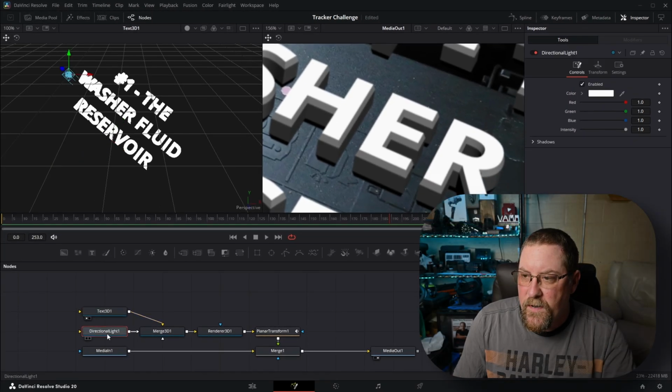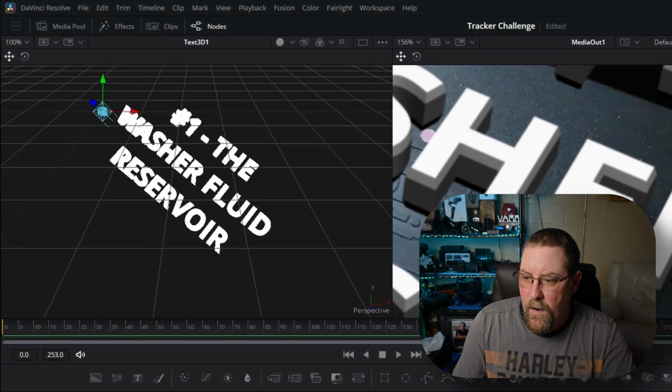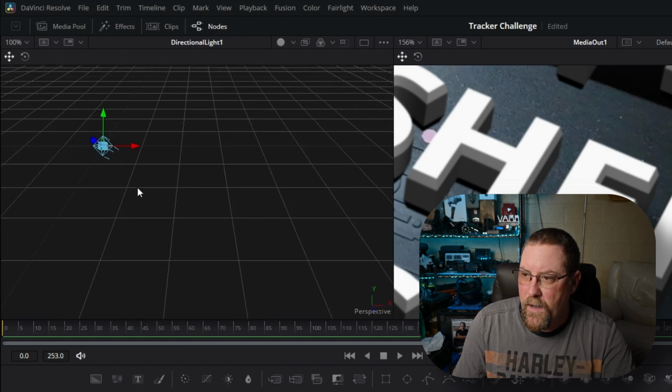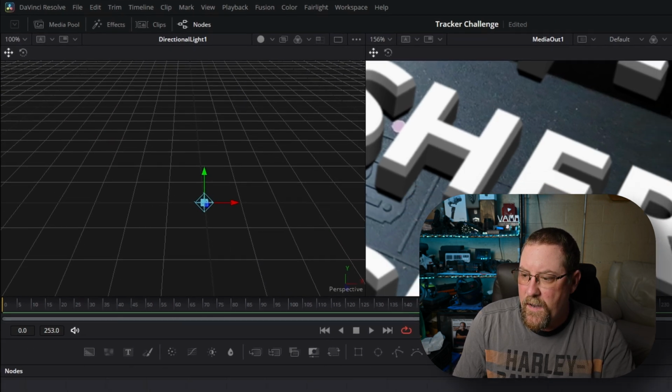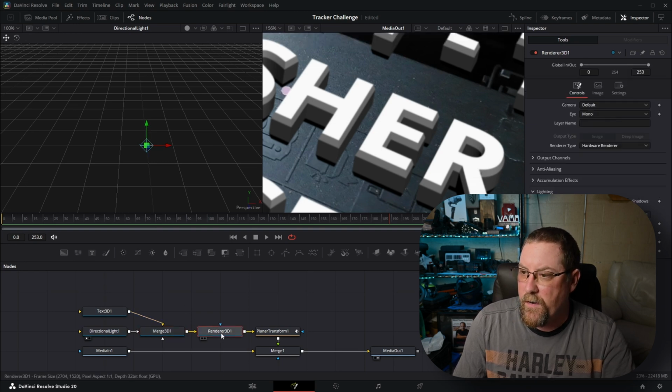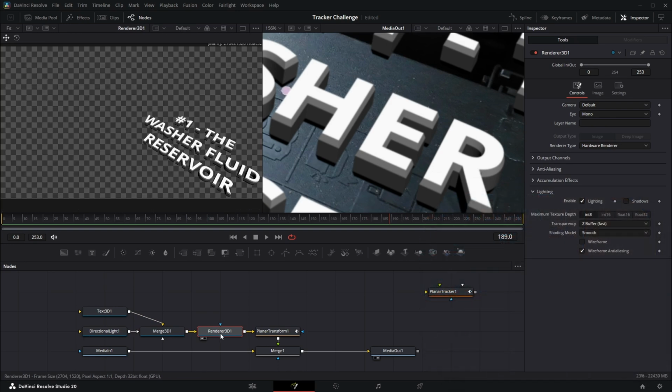I did combine this with a directional light. You see it up here. If I press the one key, you only see it right there. And you can click and drag with your mouse wheel. Get that going. And that goes into a merge 3D one node, which you need to combine the text and 3D light and then check the pass through lights. And then when it comes to the render 3D node, which I can press one and show you that this is where it outputs it on the frame.